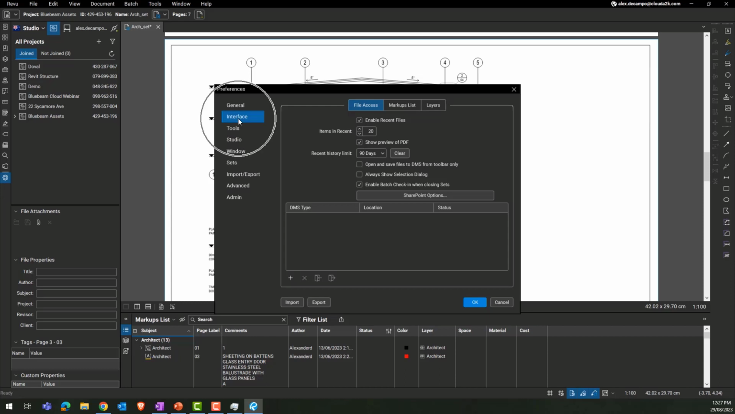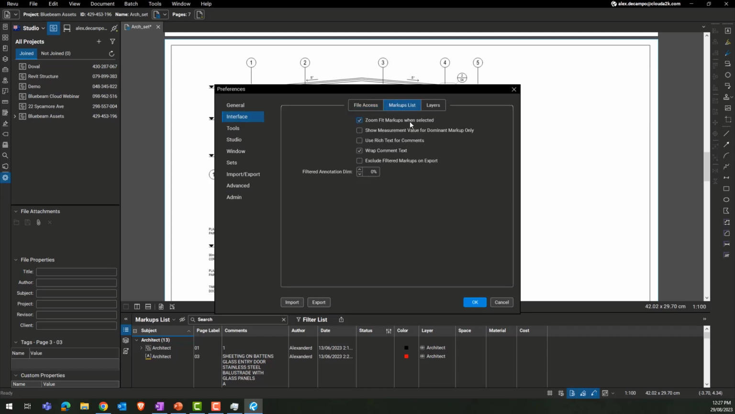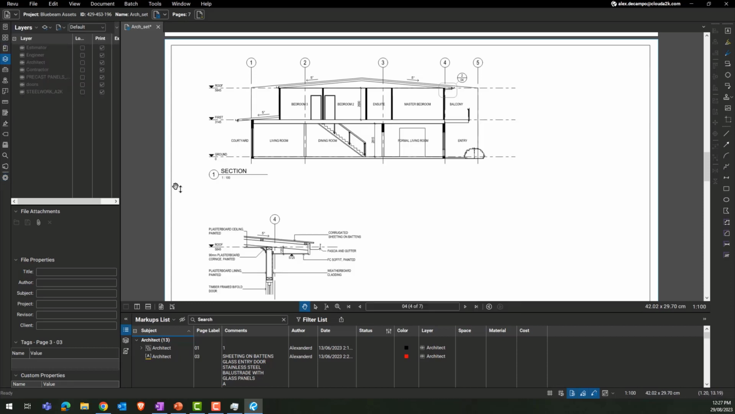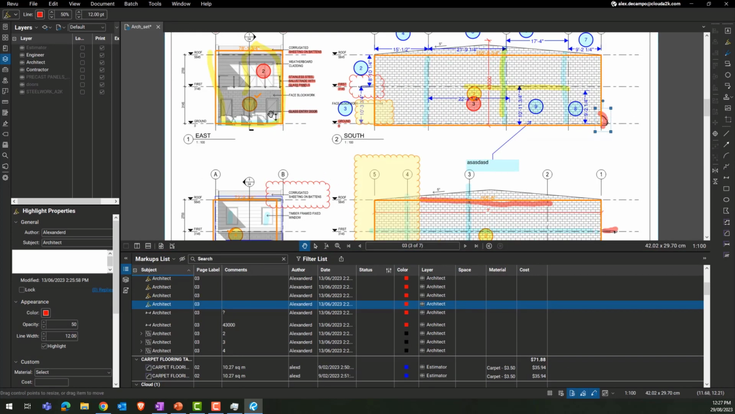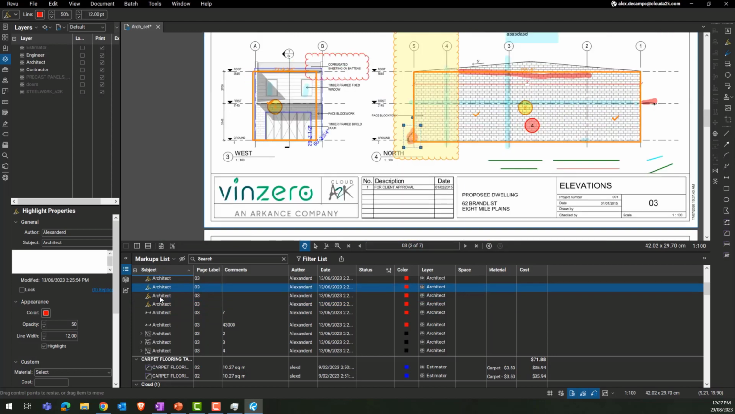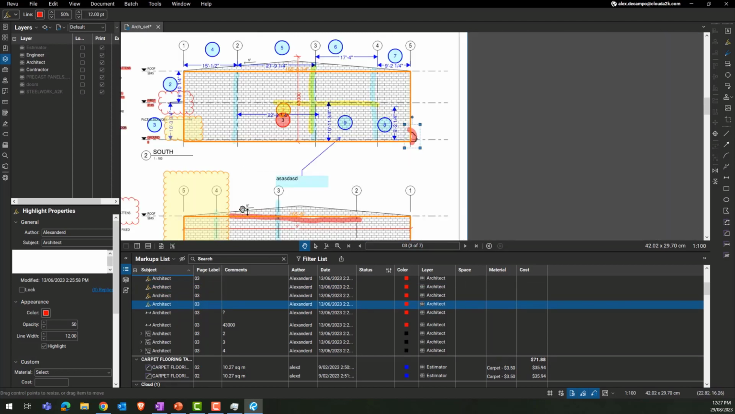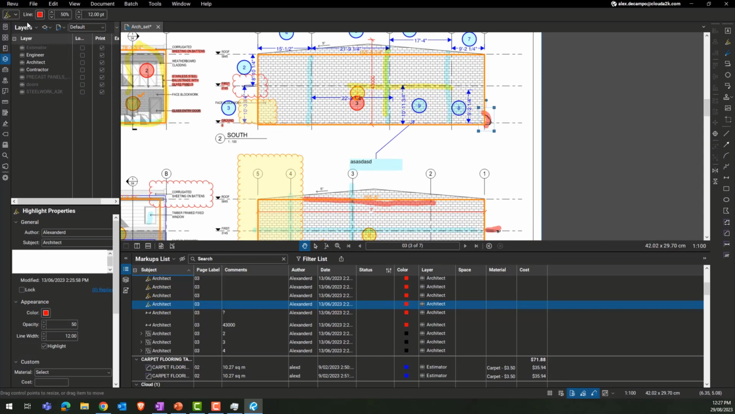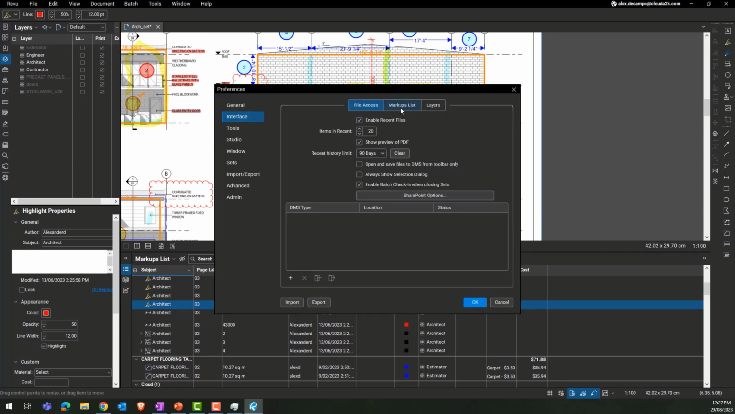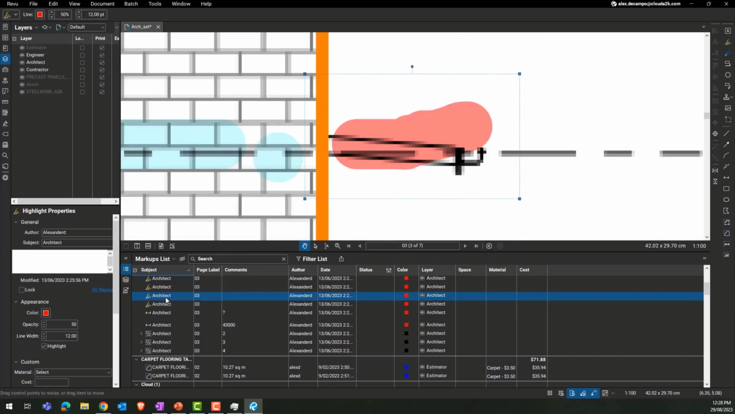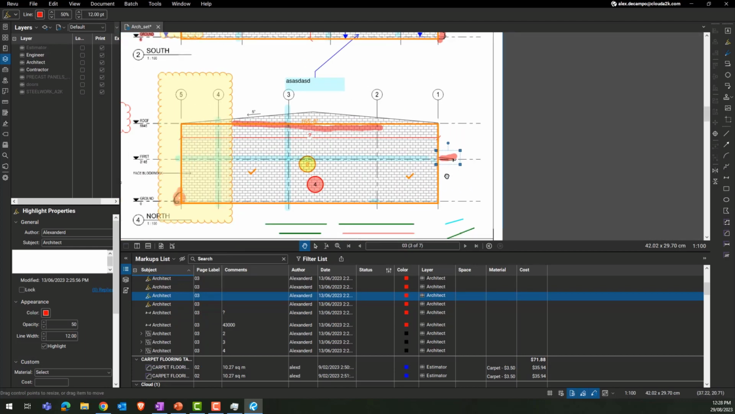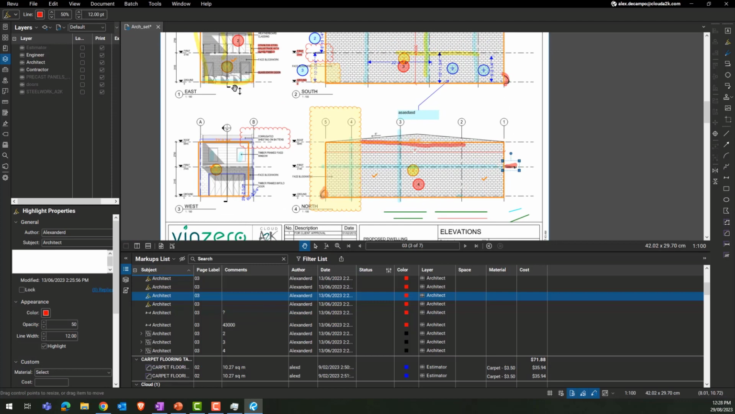The first one is under interface and markups list. So this is zoom fit markups when selected. A lot of the time this isn't turned on when it should be. If I turn it off, I'll show you what the problem is. If I click OK, and I go to the markups list at the bottom, and pick a markup, it'll take me to the page that markup's on, but it doesn't make it clear which one it's referring to. I'm not really sure that one's obvious, but some of these other ones it's not so easy. So if I turn on that preference option here under interface and markups list, zoom fit markups when selected, when I select a markup now, it zooms in so I know exactly which item it's referring to. So that's a very good tool.